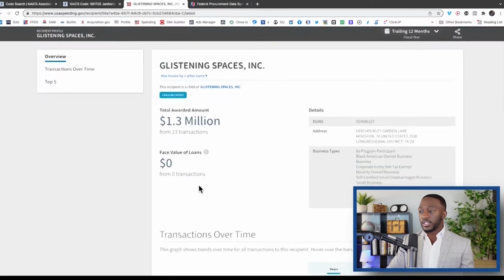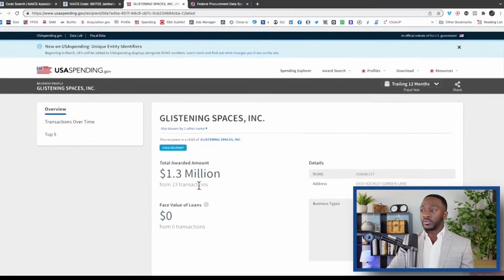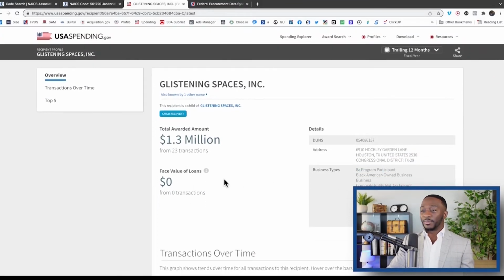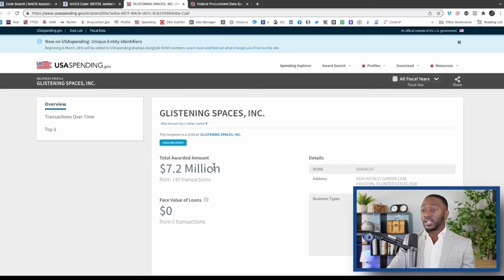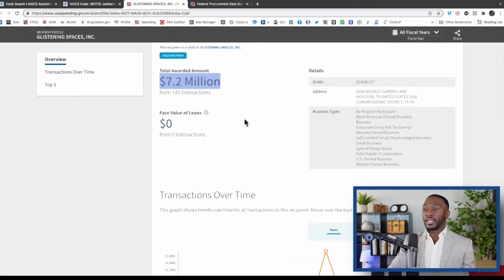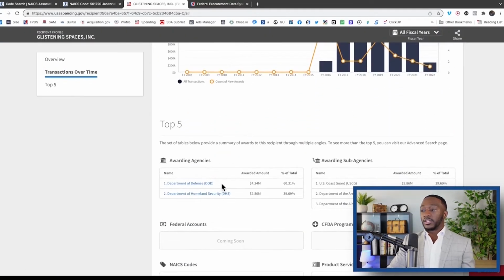This could be a great competitor for you, in the beginning phases, of course. And this company, look at that, they're also in the 8A program. But I guess they made a little bit of money. Let's go to all fiscal years. They've done about $7 million total and then got their 8A. So that's probably good. They're also doing business with the US Coast Guard, Army, and Air Force.